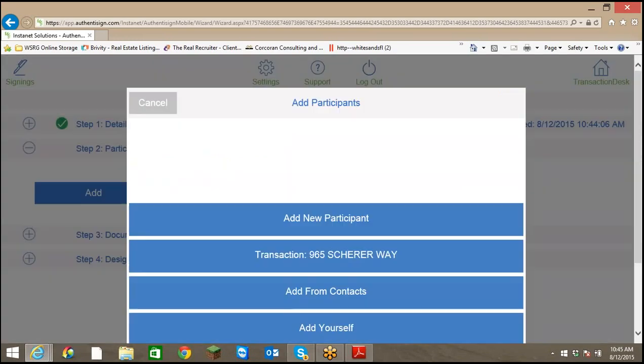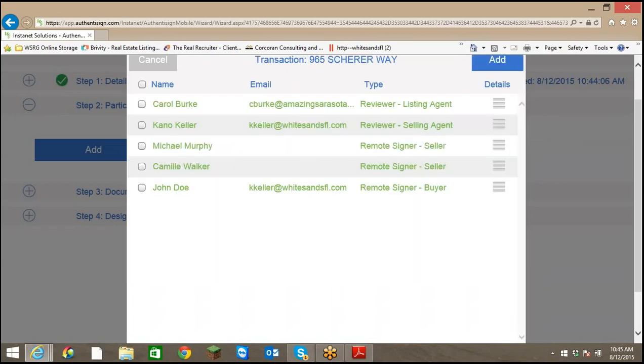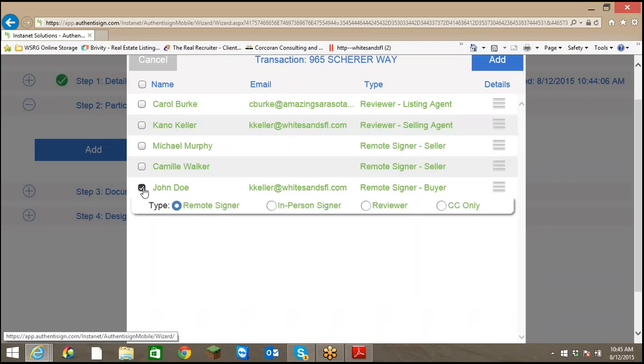Now I'm going to come down here and add my participant. So when I click on this button, I have lots of options. I can add a new participant. I can pull over participants from my transaction. I can even add somebody from my contact. For our purposes, we're going to pull it from our transaction. And you remember, we have John Doe in here. And now he's a remote signer.